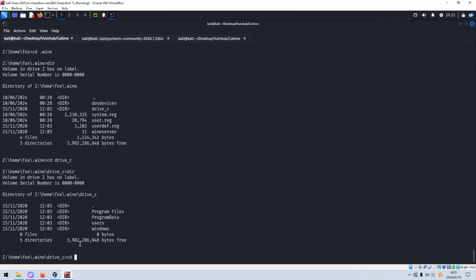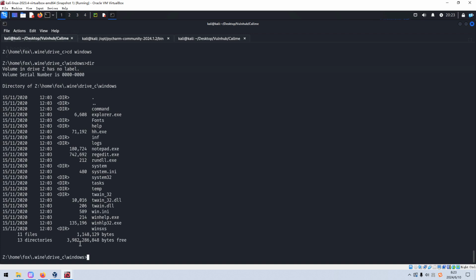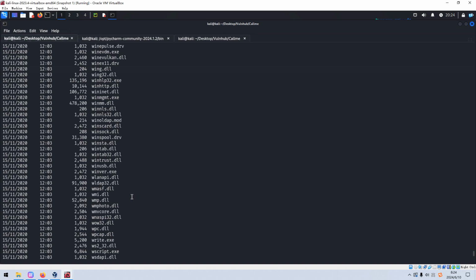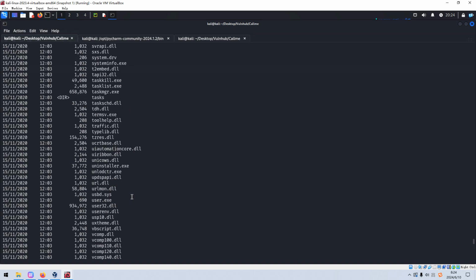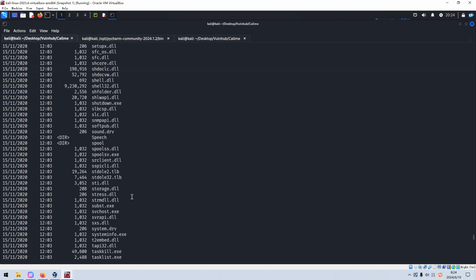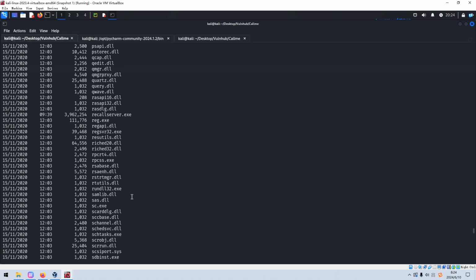Go to Windows, go to System32. There are a lot of files, including executables. However, we should be focusing on the record server, okay?